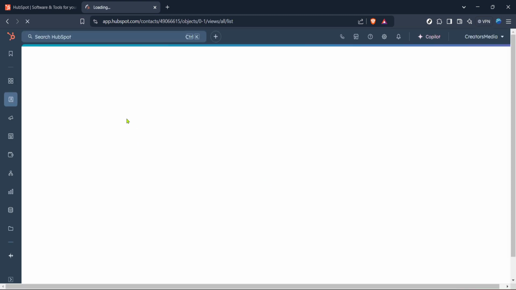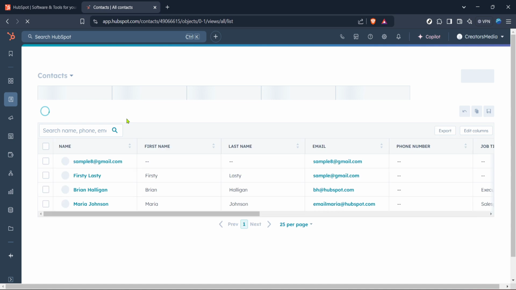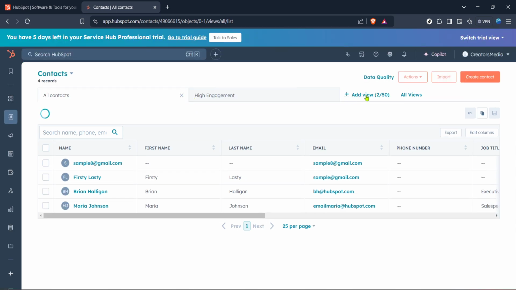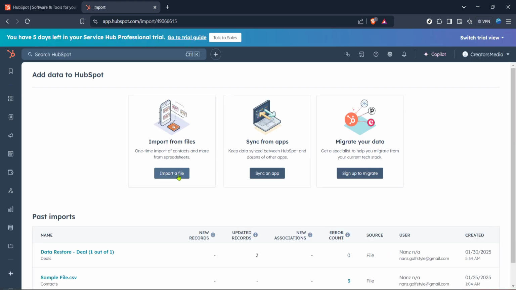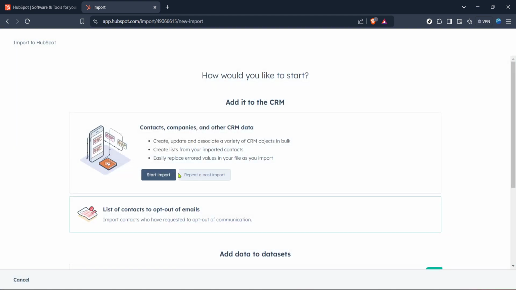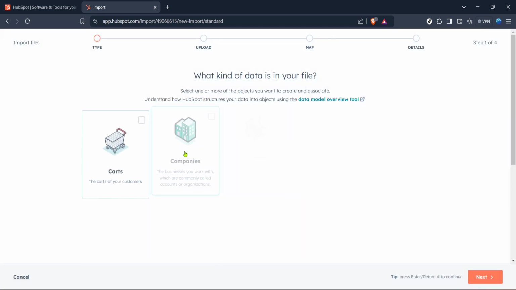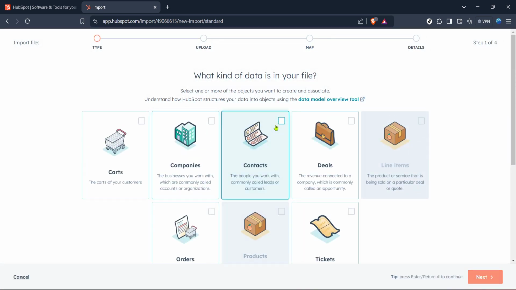Next, look for the Import button within the Contact section. Clicking on this will bring you to a page that allows you to upload your data. Now, it's time to upload the actual file. Click on Import a File to begin the process of selecting your Excel file that contains the contacts you wish to import. Ensure that your Excel file is formatted properly to match HubSpot's requirements, as this will help in avoiding any issues during the import process.